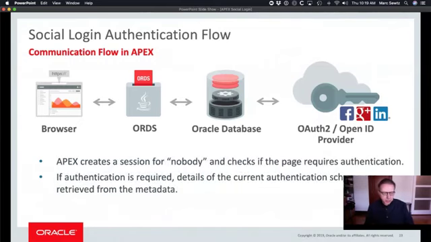Initially, you're going to be nobody, right? You're going to have a session, but you are not authenticated yet. So Apex is going to check if the page that you're requesting, like the homepage, requires authentication. If it doesn't, it's a public page and you get to just see the page. If it does require authentication, you're being redirected to the login screen of your OAuth 2 provider, Facebook or Google or whatever.